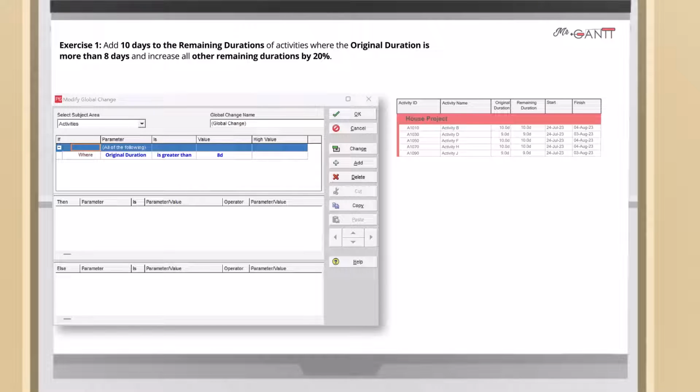The then section has 5 fields. We choose remaining duration in the parameter. This is the data field that will be updated when the if statement is satisfied. Let's add the equal sign in the statement in the is section.